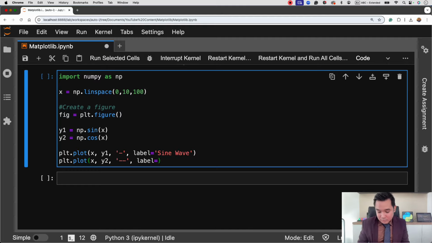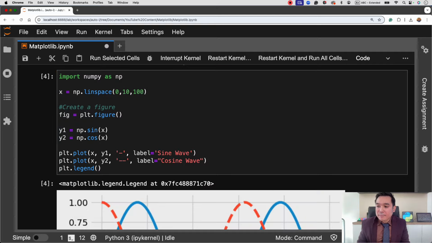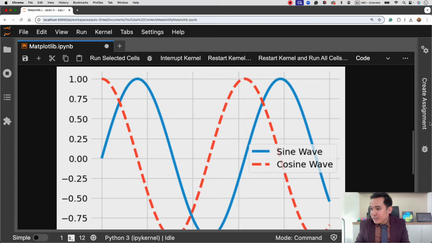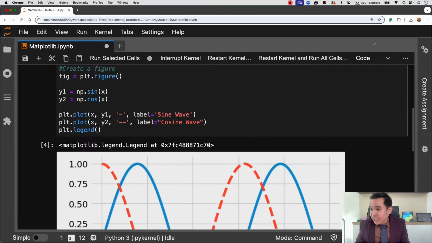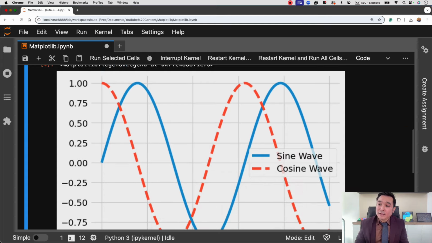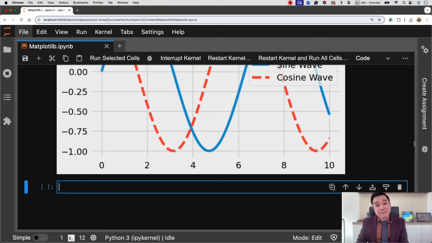Let's label it cosine wave. And finally, plt.legend would display a legend so that it's easier for us to see and compare them. So basically, you've generated it here, and you see that the continuous wave line is that of the sine wave because we've used this as our parameter for the type of graph, and the double dash would mean a broken line type of chart.